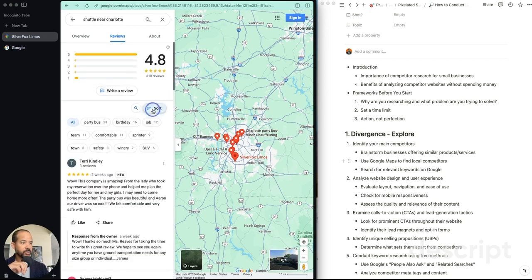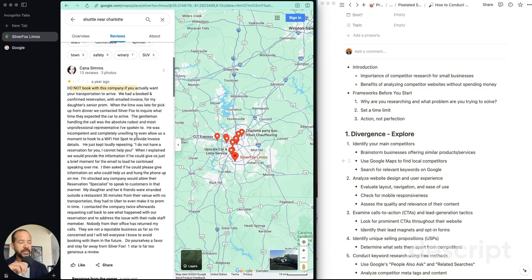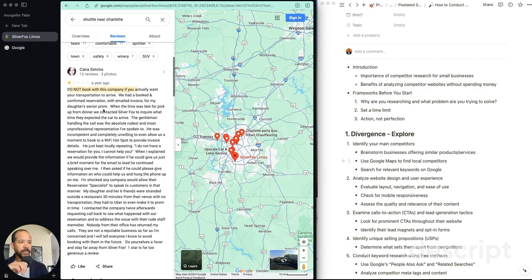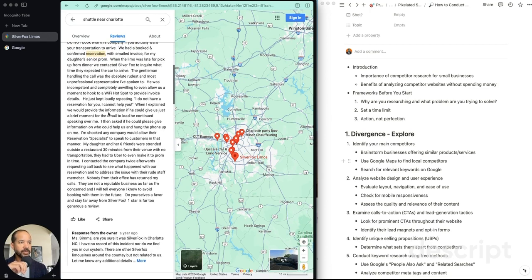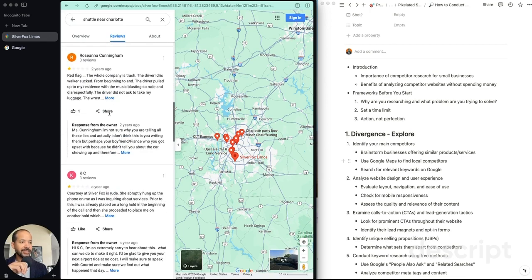And then I also like to take a look at the lowest ratings. What happened? Sometimes you have people that are just angry at the world and they just want to leave a negative review, but sometimes they are legitimate. So this person is saying, do not book with this company, but why is that? Is there an opportunity here that you can take advantage of? If you see similar negative reviews from customers, is that something that you can implement in your company and set yourself apart with?